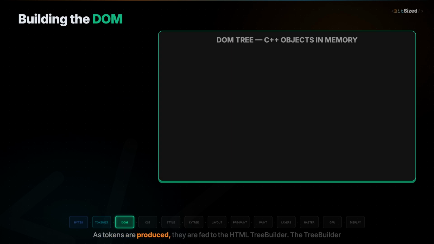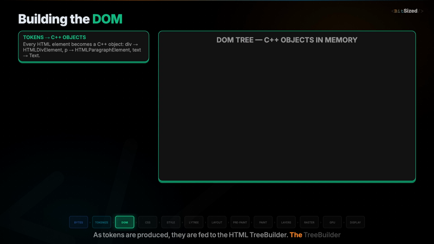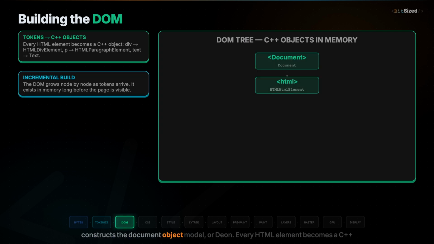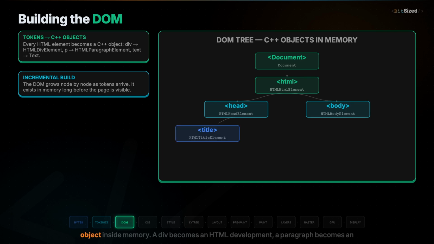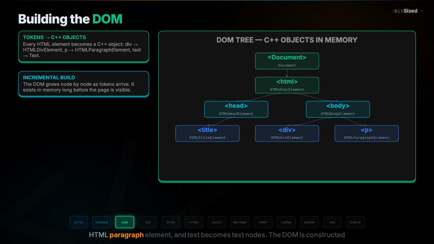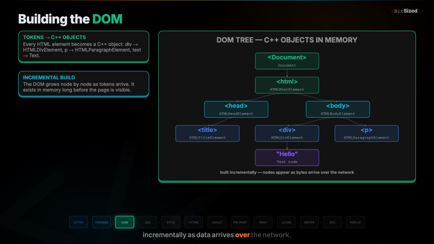As tokens are produced, they're fed to the HTML tree builder. The tree builder constructs the document object model, or DOM. Every HTML element becomes a C++ object inside memory. A div becomes an HTML div element, a paragraph becomes an HTML paragraph element, and text becomes text nodes. The DOM is constructed incrementally as data arrives over the network.